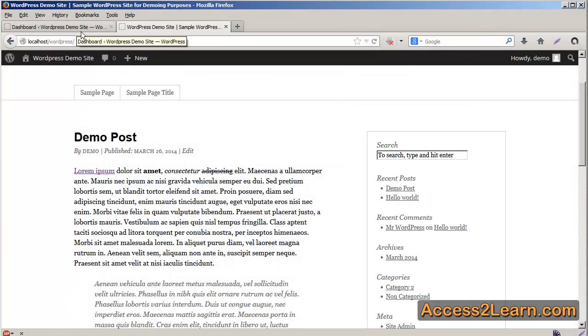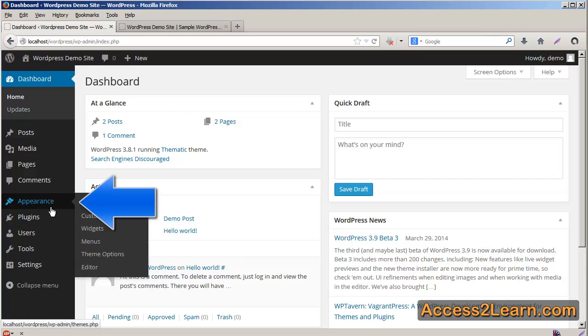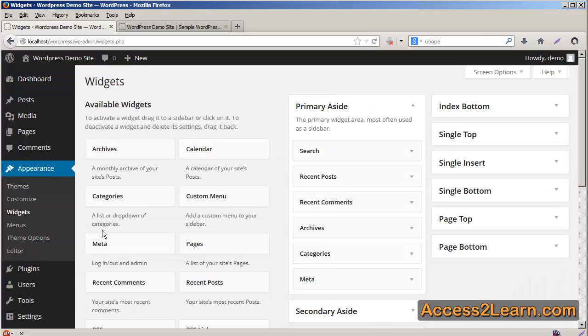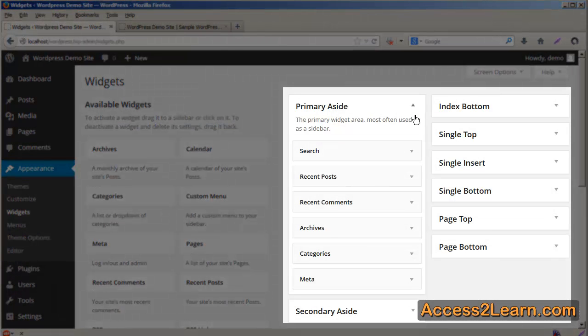Let's go back to our dashboard. In our dashboard, we're going to go to Appearance, and then choose Widgets from our flyout menu. Most themes come widget ready, meaning that they have a section for a widget. Sometimes they'll have multiple sections. Here on our right hand side, you can see our different widget areas, and you can see our primary aside, which is our sidebar that we have on all of our pages.